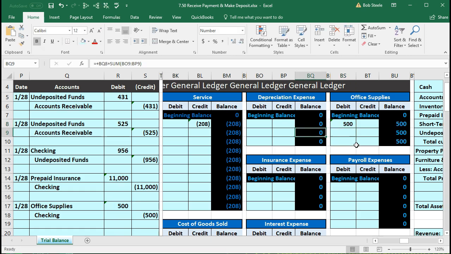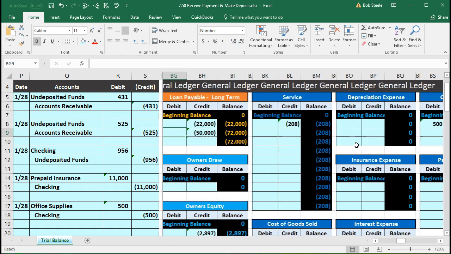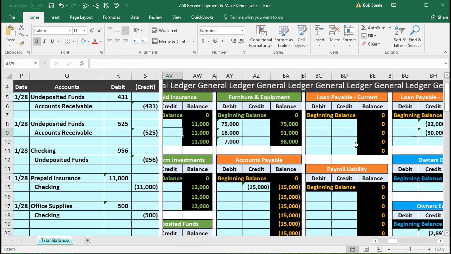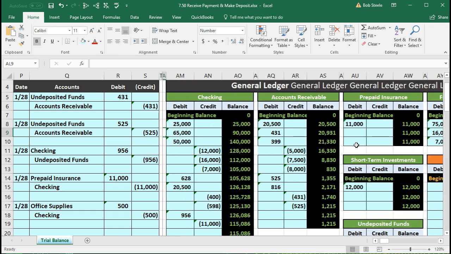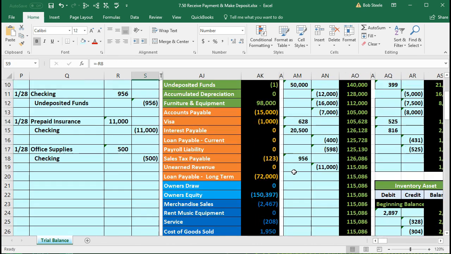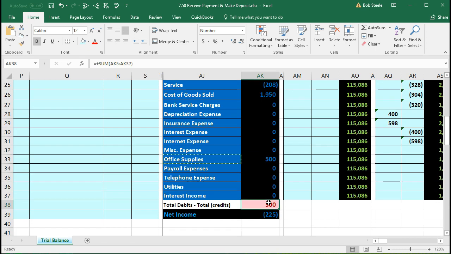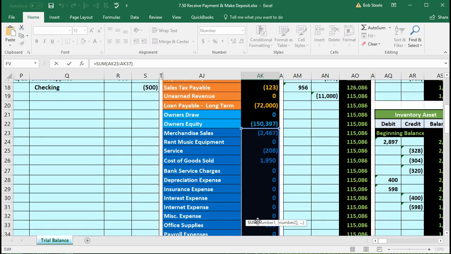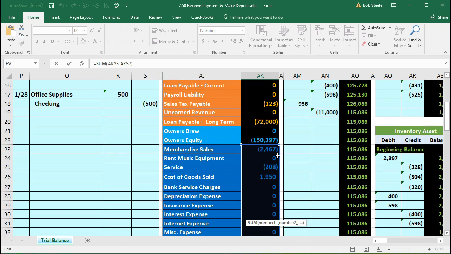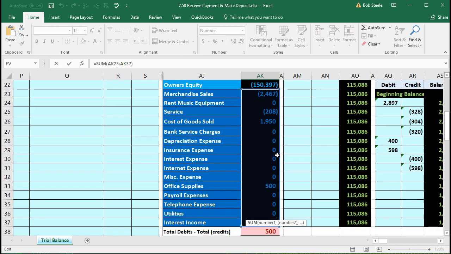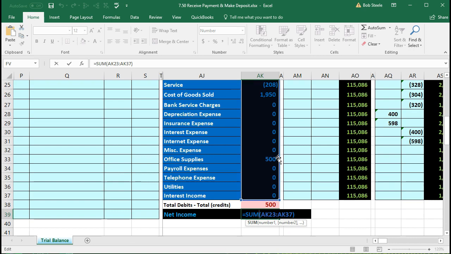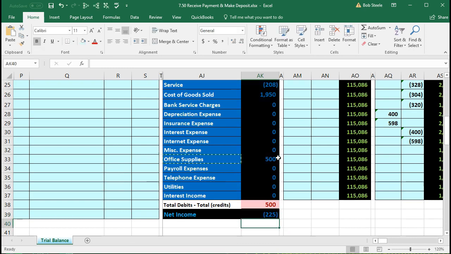That 500 then should be found on the trial balance. So if we scroll back over to the trial balance, we will then see the 500 down here in the expenses. There's the 500. We're out of balance by 500. Note that that 500 is also bringing down net income. Net income is calculated as the credits of revenue minus the debits of expenses. This being a debit of expense, it is decreasing net income.